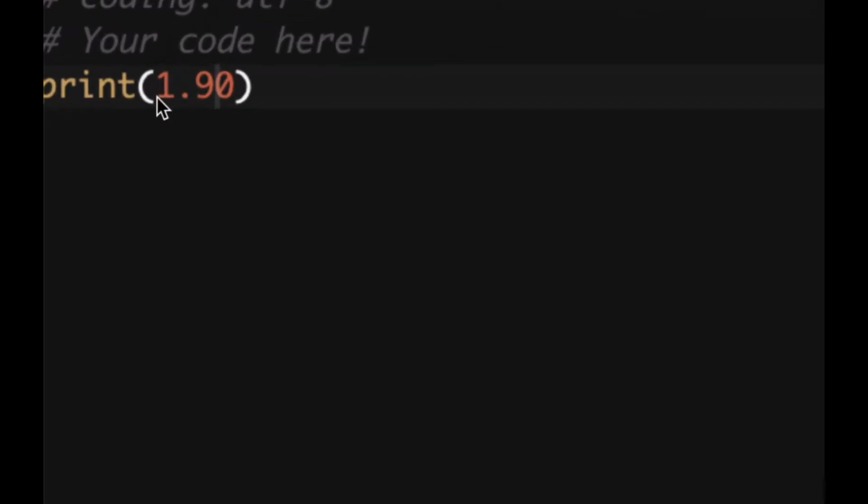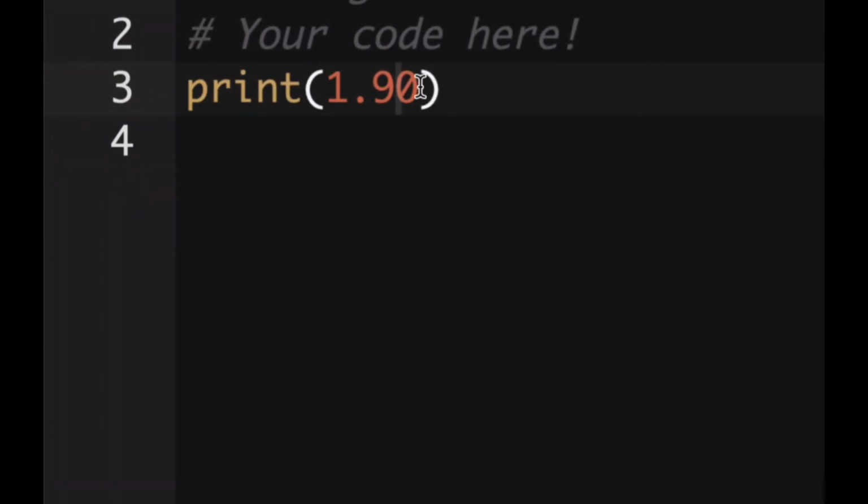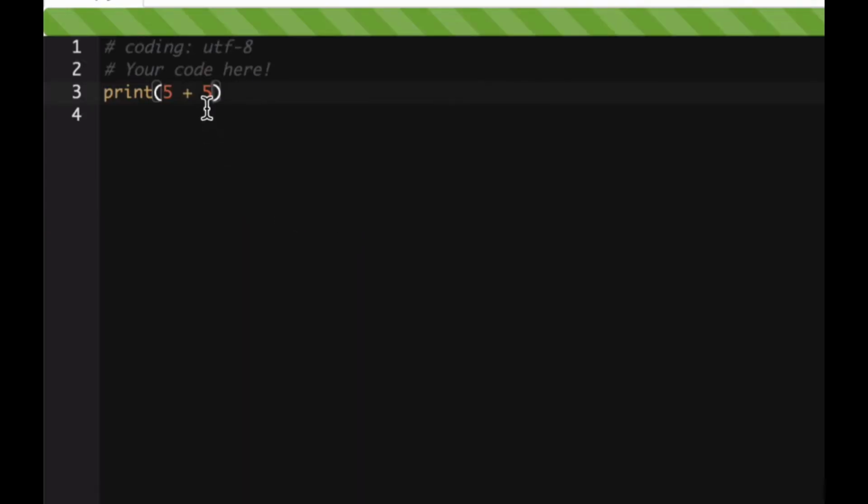Now let's try calculations. Can we make calculations with numbers? Definitely. Let's say 5 plus 5. What do you expect the output of this one to be? We are making a total now. So let's see how Python will react to this. It will give us 10. So Python can also work as a calculator.